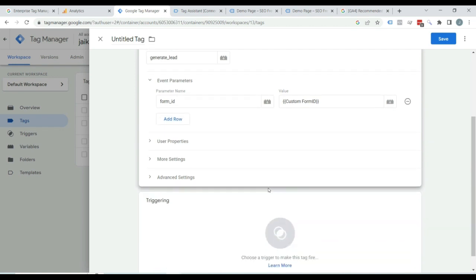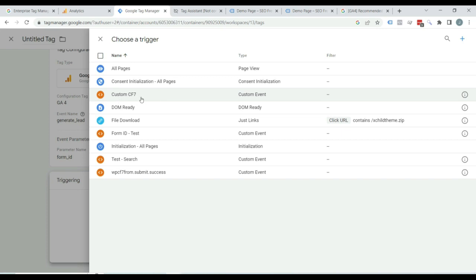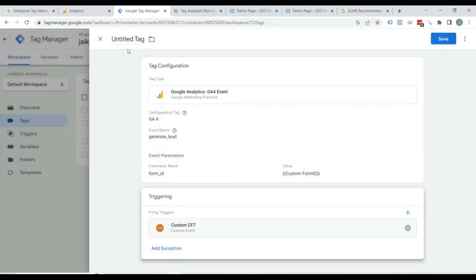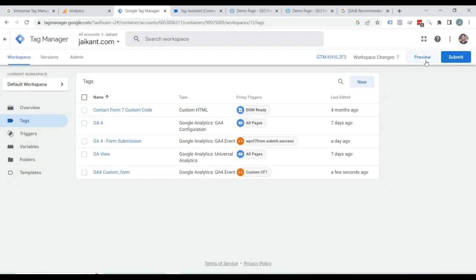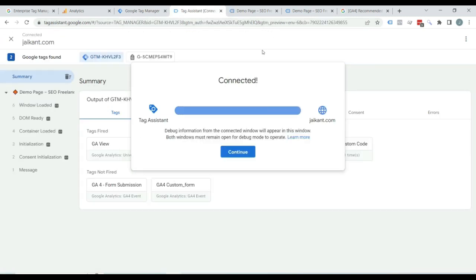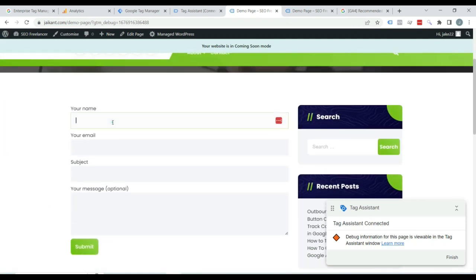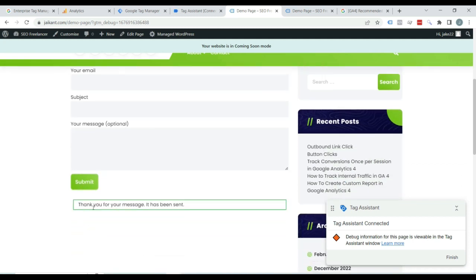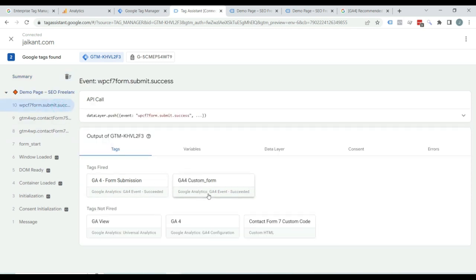Now select the trigger, this one, custom CF7, and name the tag. You can name whatever you want and save it. Click on preview. Click continue. Now submit the form. Form is submitted. Let's see here. You can see the tag is getting fired.